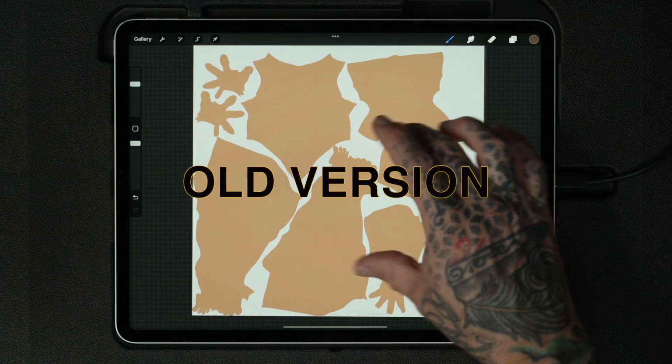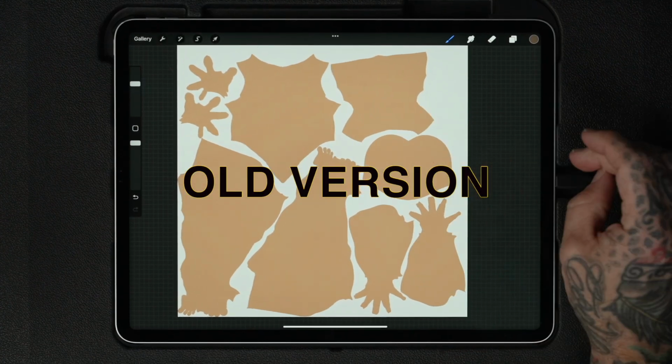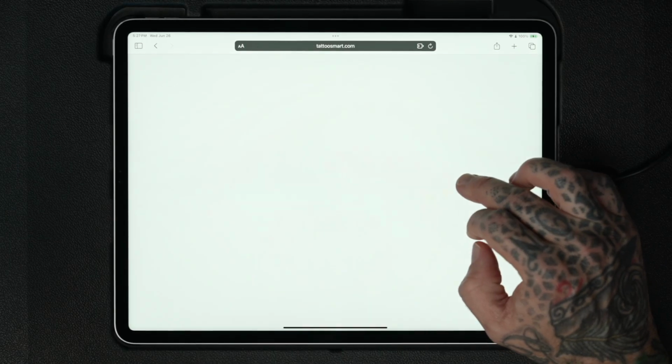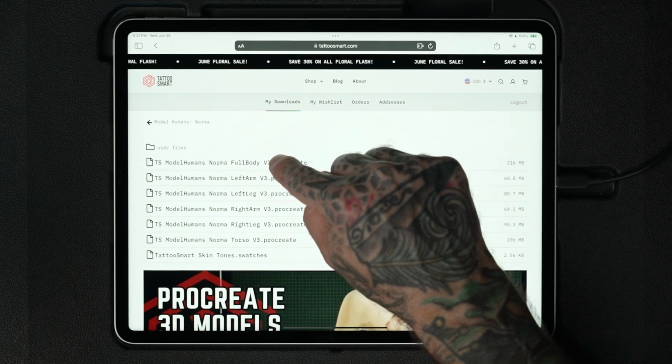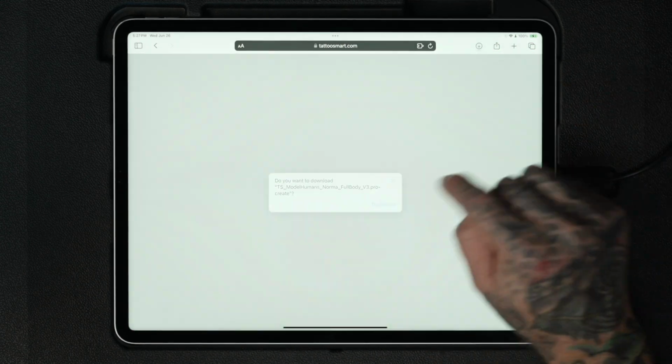In our older versions, these 2D textures didn't have the shading in place, and this update made a huge difference for tattoo artists. We always notify our customers when a free update is available, so if you missed this one, definitely log back in at Tattoo Smart and download the latest version of your models.